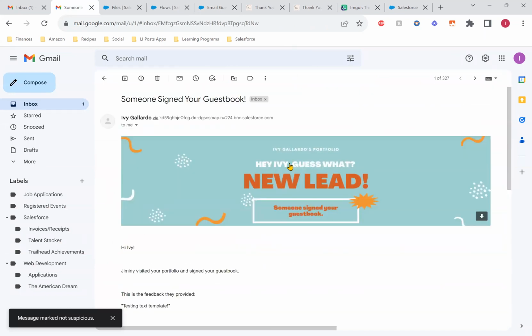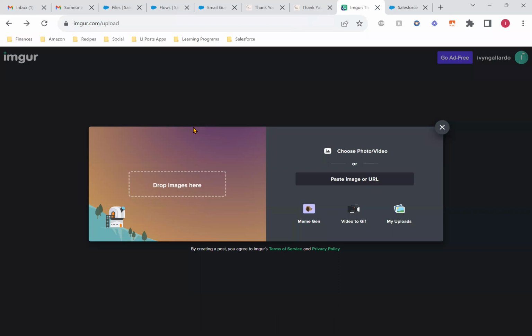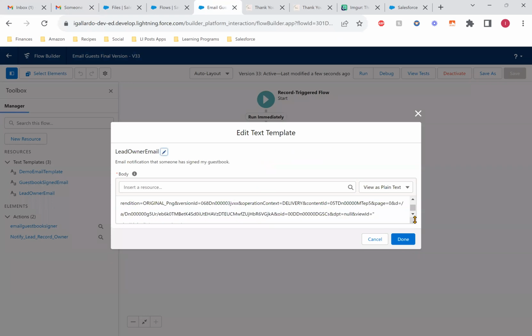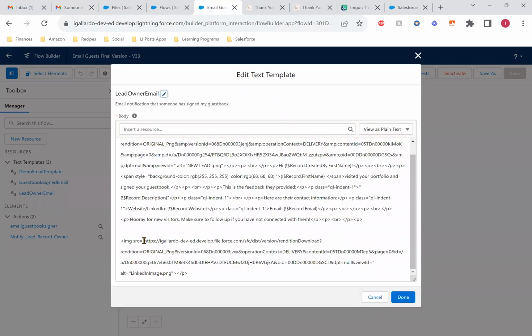Another alternative that you can use is an image hosting website instead of Salesforce Files. You can use imgur.com to host your image and grab the direct image link that way. And you will replace the link the same way that you did with the other one. So you would replace the link here.